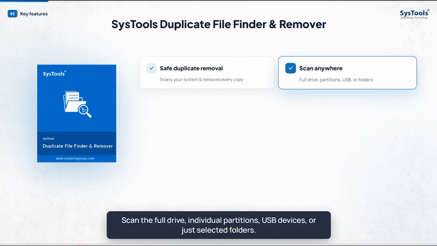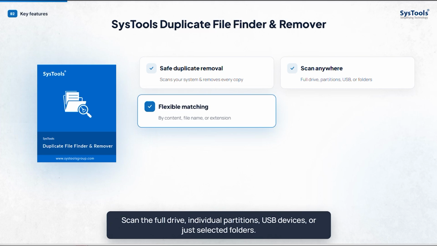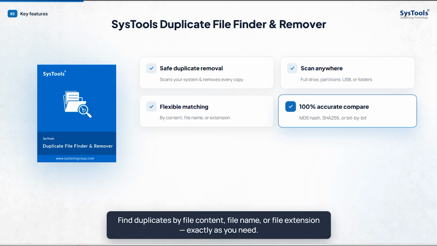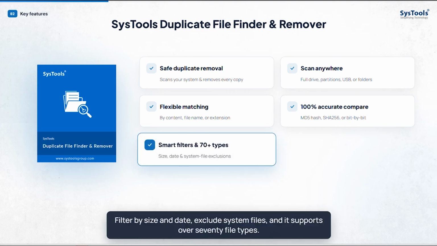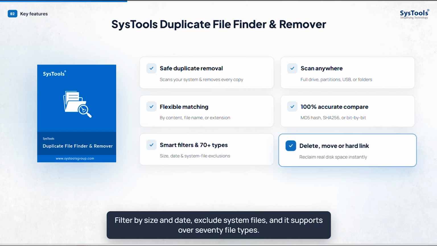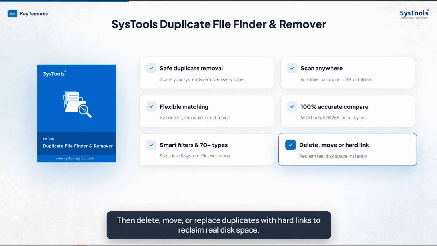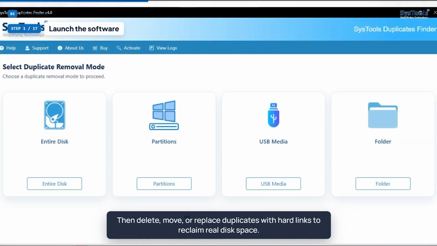Scan the full drive, individual partitions, USB devices, or just selected folders. Find duplicates by file content, file name, or file extension, exactly as you need. Compare using MD5 hash, SHA-256, or bit by bit, for 100% accuracy. Filter by size and date, exclude system files, and it supports over 70 file types. Then delete, move, or replace duplicates with hard links to reclaim real disk space.